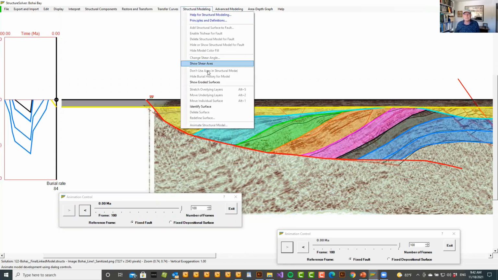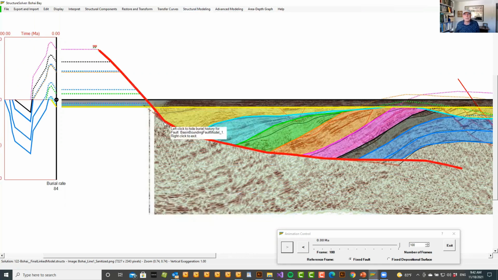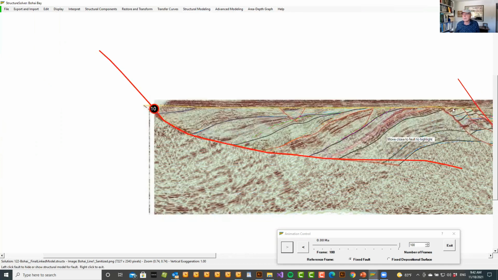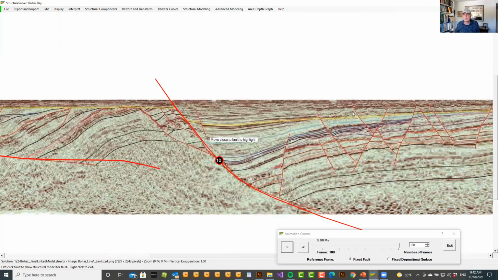But again, we can look at this structure out here now, the outboard structure, and it's more regular. It doesn't have nearly as many unconformities.